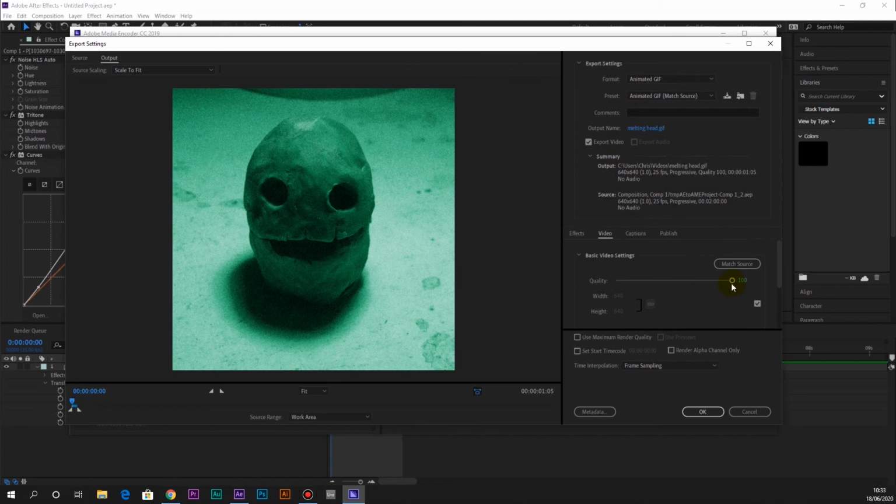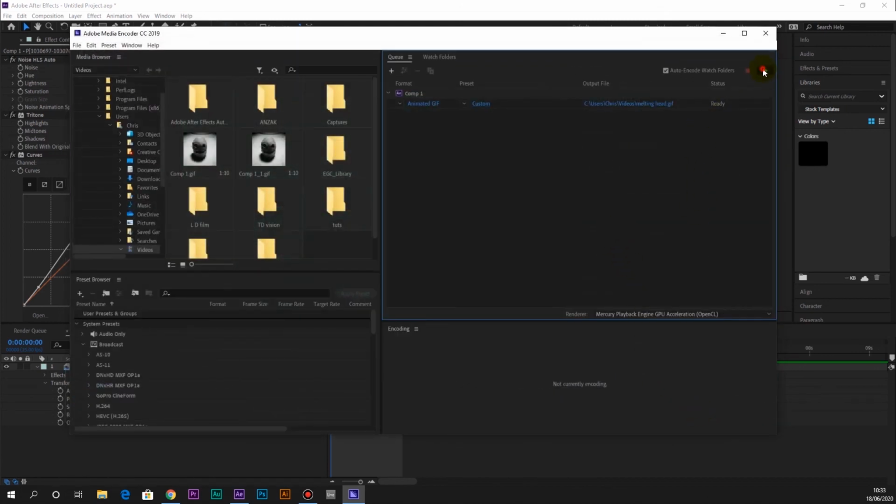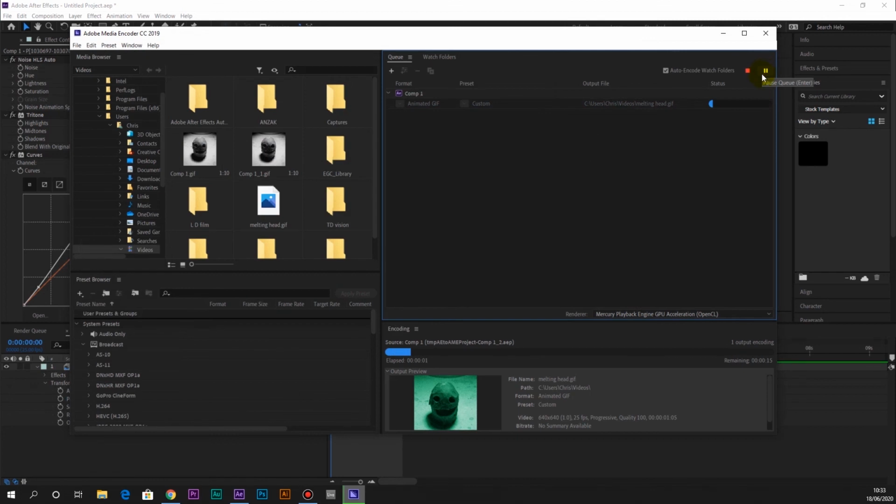And here you could adjust the quality if you find it's too big, or you can change the size of it. I'm just keeping it matching the source settings. Keep everything the same, click on OK, and then press play, and it will start rendering.